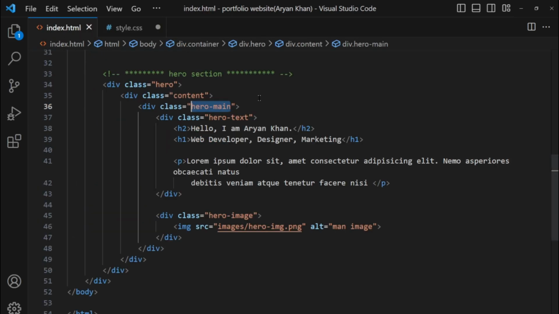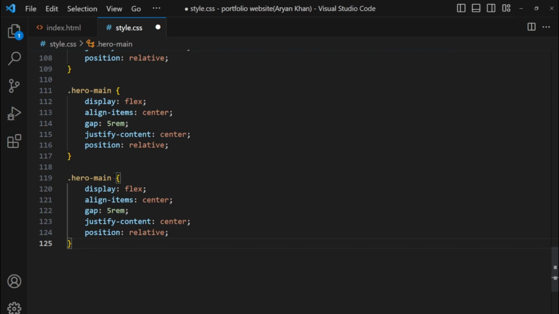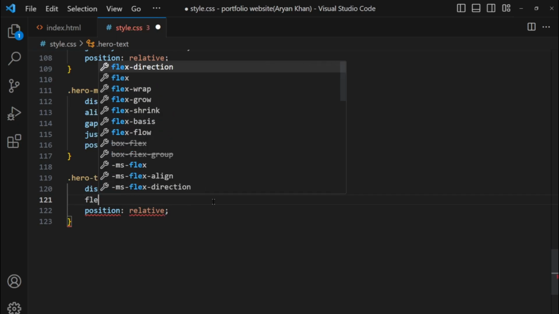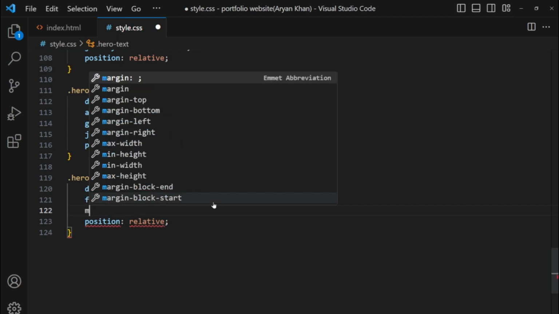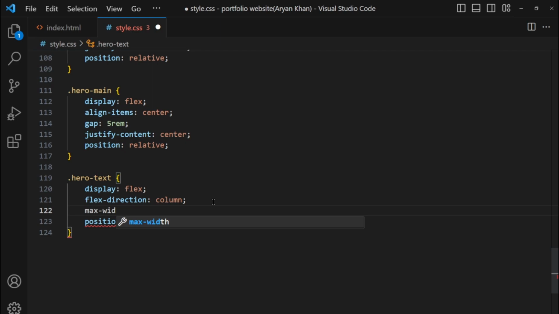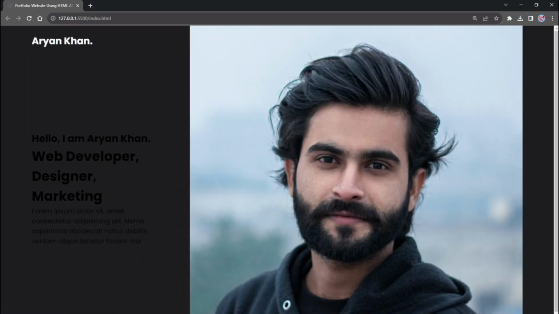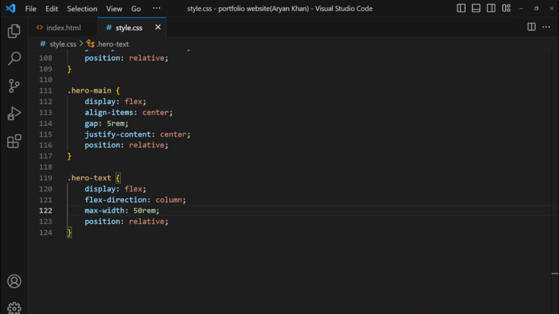In your HTML file, copy the hero text class. Come back to the CSS file and paste the copied class. Remove these two properties. Also, remove this and apply the flex direction column property. By adding max width 50 rem, we can provide a width to the heading or text section on the left part of our layout. Due to image size, we can't see the width of the headings part.